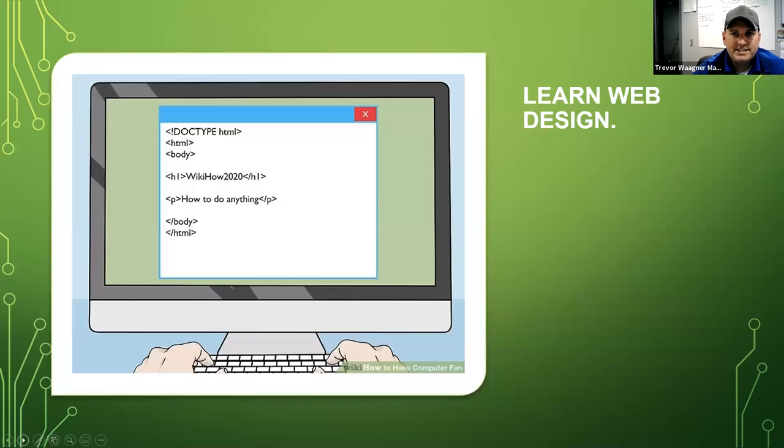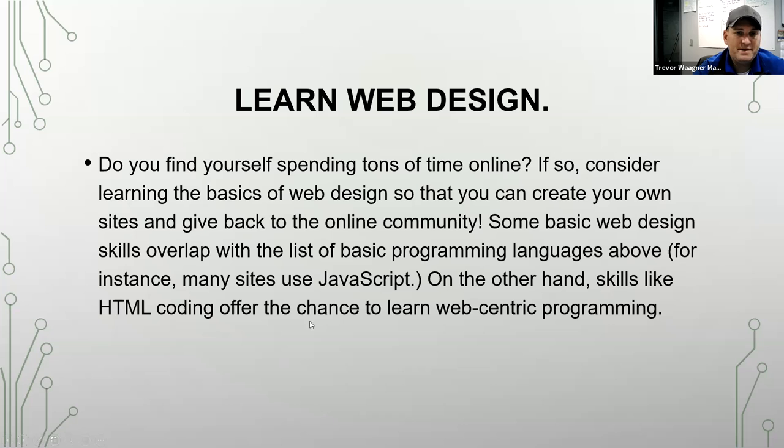Web design uses HTML, which is a markup language called hypertext markup language. And this is kind of what it looks like if you were to look at the source code of a web page. If you're ever interested in producing a web page, you could maybe take an online class or learn how to code HTML, and then you could learn how to write your own web pages.